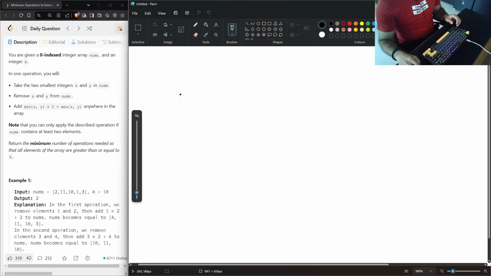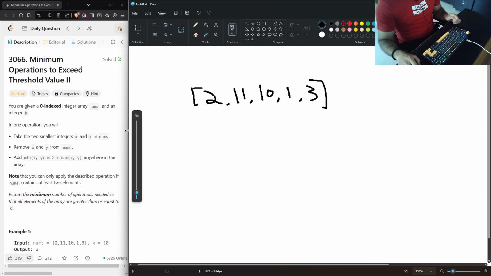From the given array nums, with each operation you take two values from this array, and you have to take those two values such that they are the least and the second least, meaning the two smallest values. In this case the least would be 1 and the second least will be 2. You have to remove them. So after 1 and 2 are removed, the array looks like this: 11, 10 and 3.